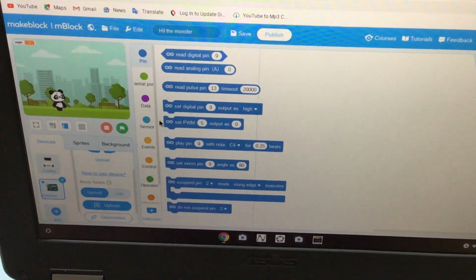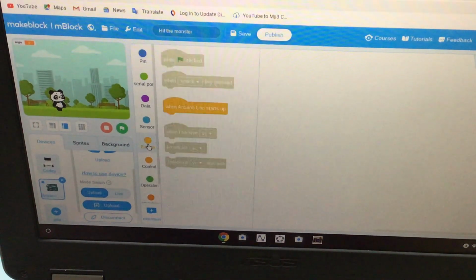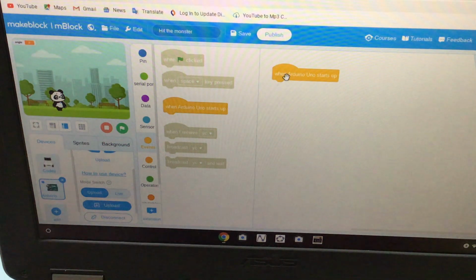You will go to the events. Click the events button. You'll see when Arduino starts. That is when you're starting to program. So you just drag it there. You put it there. So that is always a starting block for the Arduino.